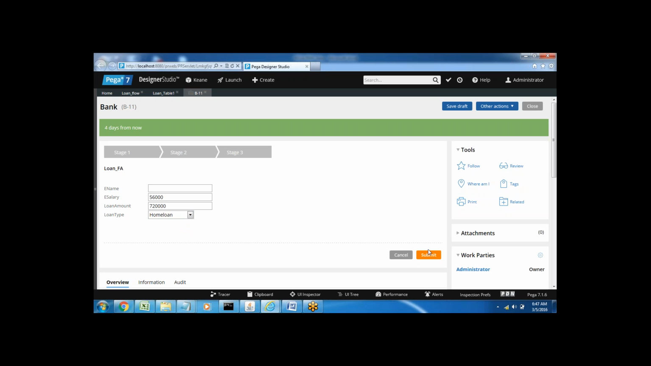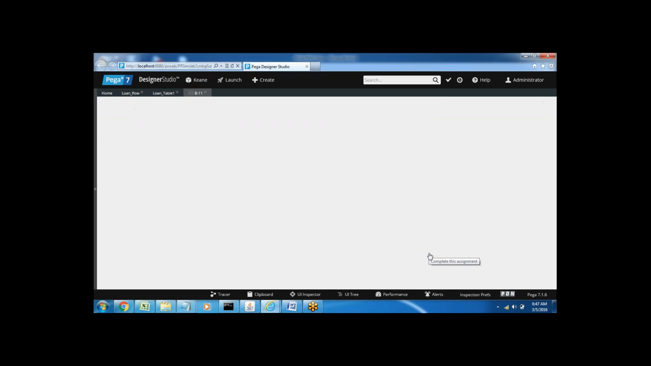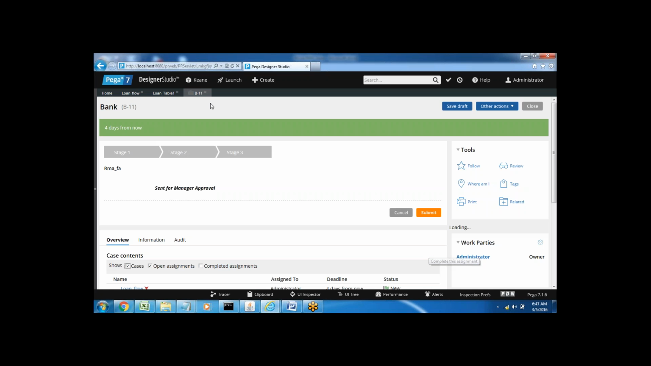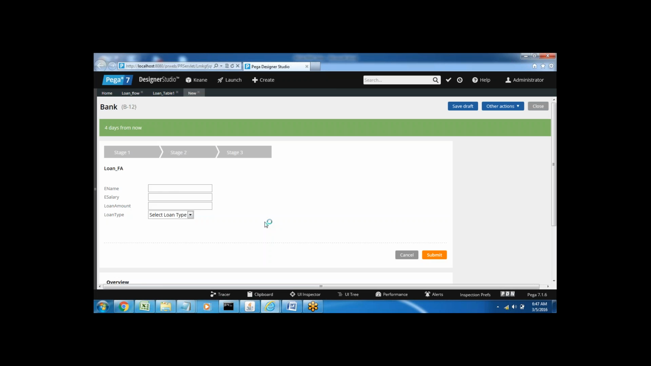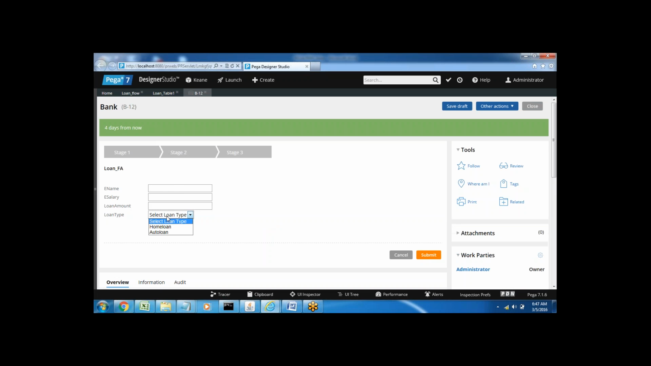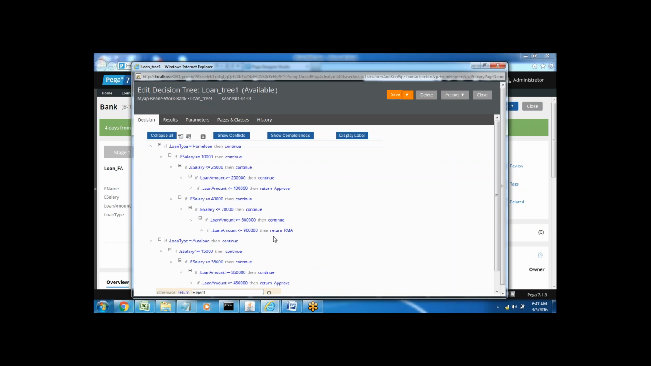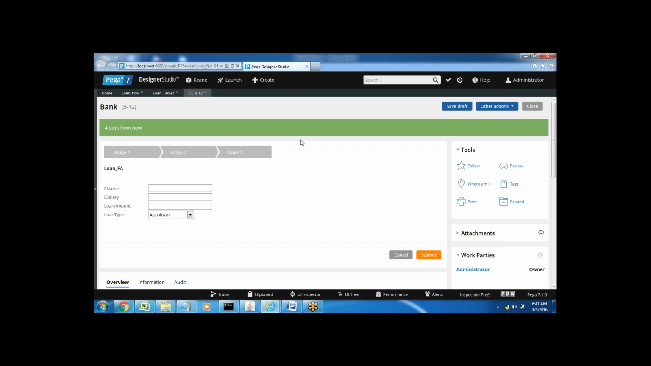We should get the result as sent for manager approval. Okay, like this. We'll test for the other one. This time select auto loan. If you give a salary range in between 15 to 35 and below 4 lakhs 50,000, now we should get the result as approved.